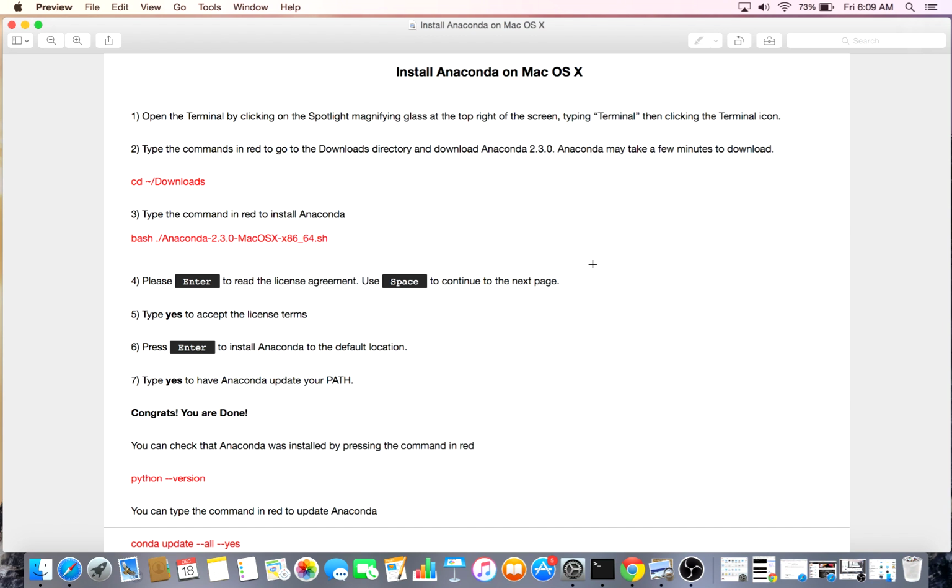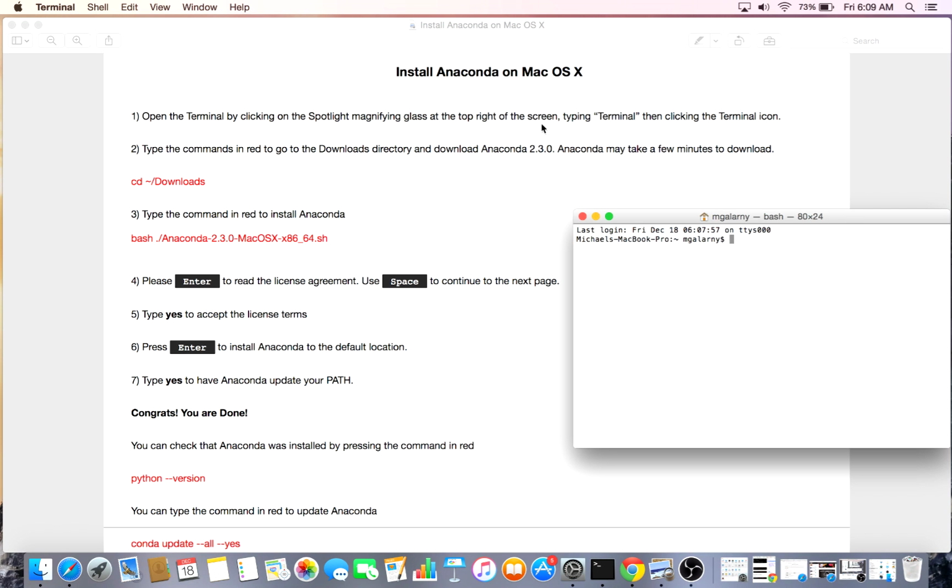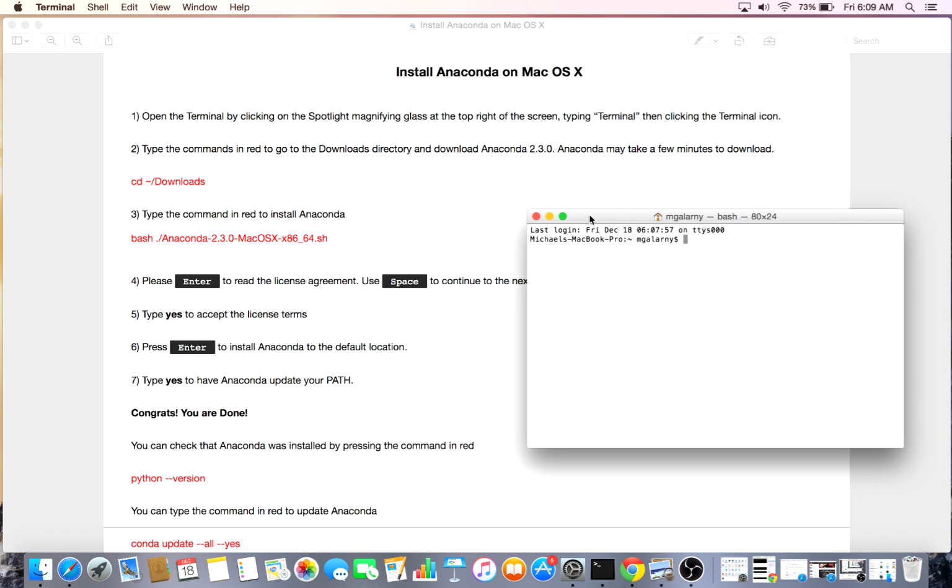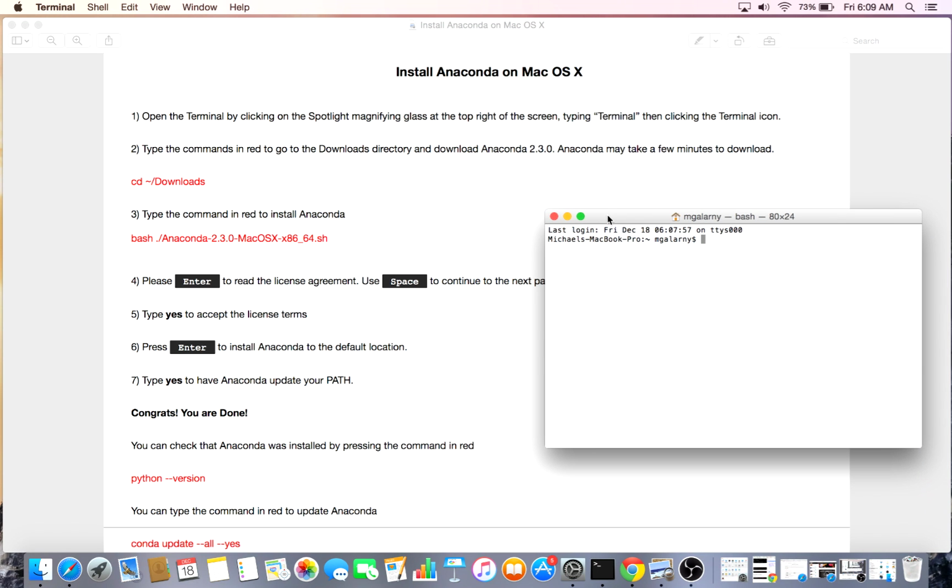So the first thing we're going to be doing is opening the terminal by clicking on the Spotlight magnifying glass. On my computer, it's on the top right-hand corner of my screen. We're going to type terminal to bring up a terminal, and we're going to follow the instructions to install Anaconda. On this image, I'll give you a text file or Microsoft Word document or whatever you prefer, and I'm going to follow along the instructions.